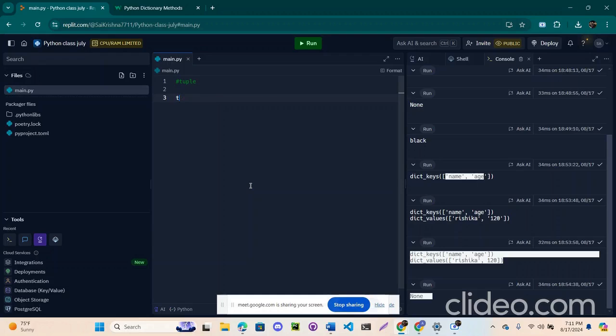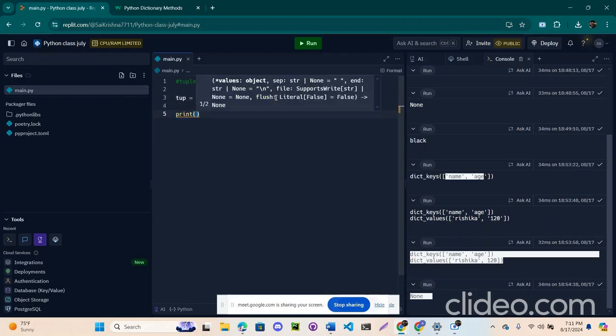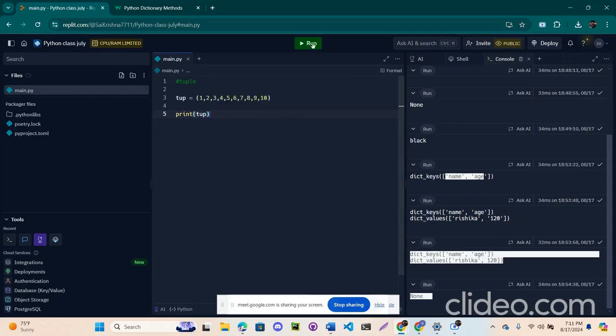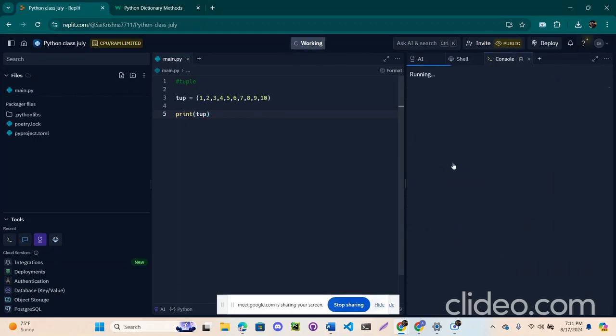How do I represent tuple? Tuple can be represented like this. See, in list you use something called square brackets, right? But in tuple you use something called normal parenthesis. And if I would like to print this tuple, I can print it using print. Did you get it? Now if I run this code, okay, I got the tuple.